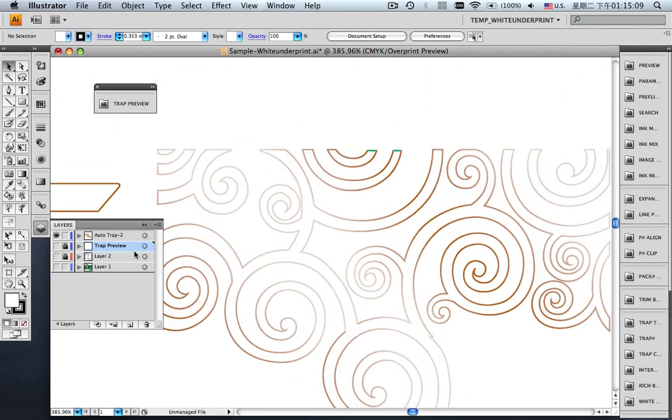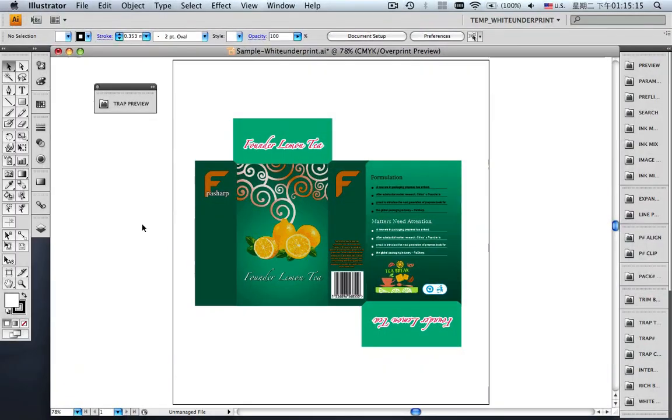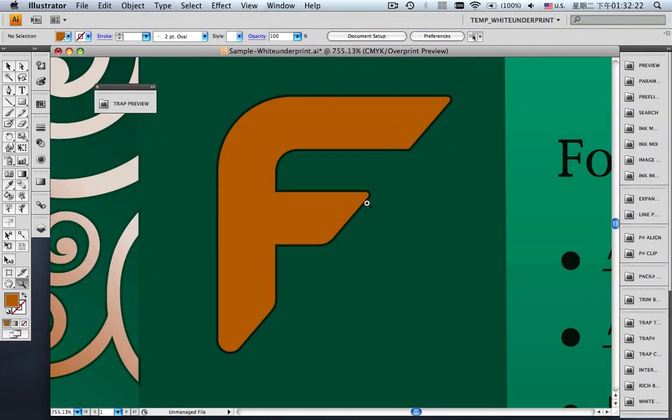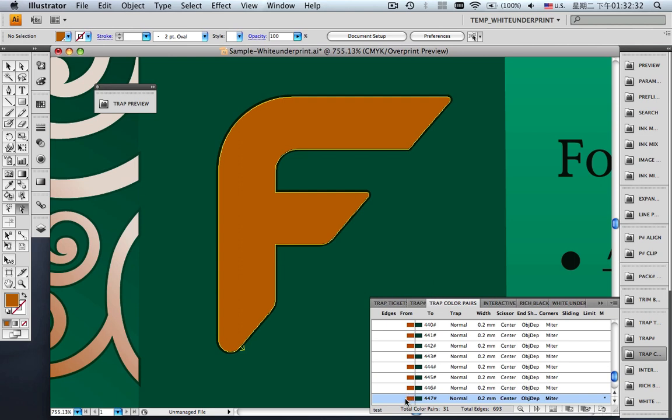Let's look at the F logo in the middle of the package. After AutoTrap is finished, if you want to edit or modify a trap area, you can simply use the Trap Edit tool to choose one or more trap edges, and then the corresponding trap color pair will be displayed in the trap color pair dialog, in which you can do more detailed modification.